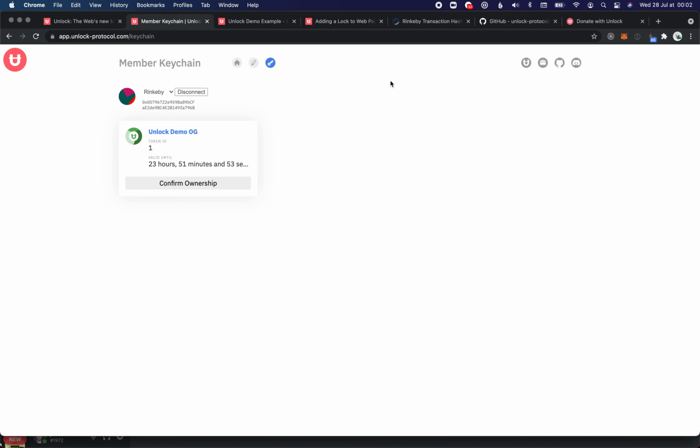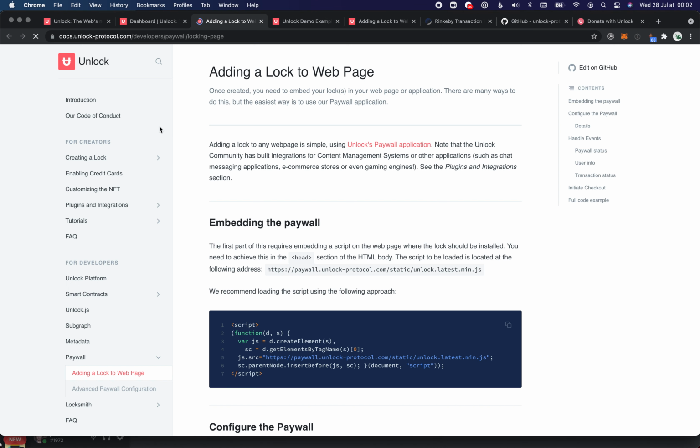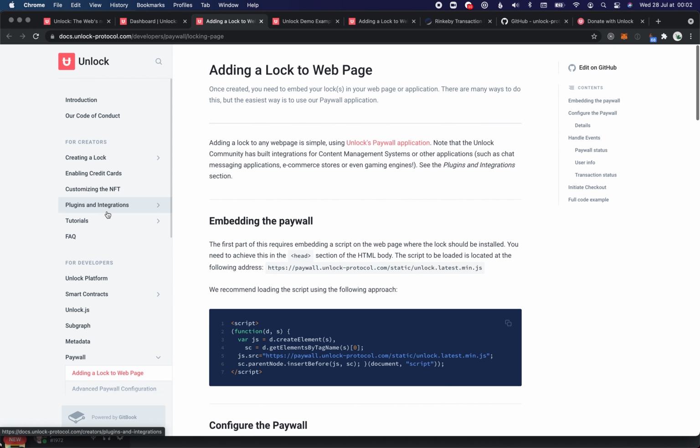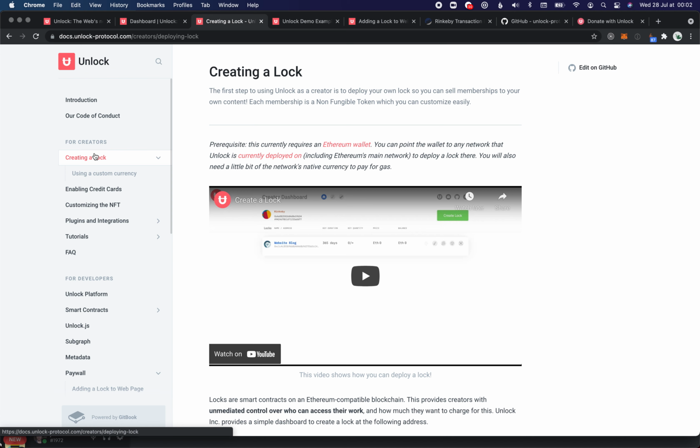Maybe as a last step, I want to show you again the docs. We actually don't have the link to the docs here, which is interesting. I thought we did. Going back here, documentation, multiple sections. The first section is for creators, so people that are not necessarily technical, that will want to deploy their own lock and put it on their website.